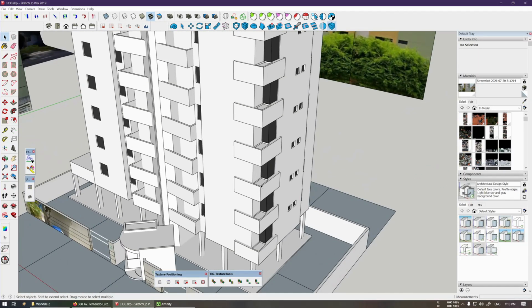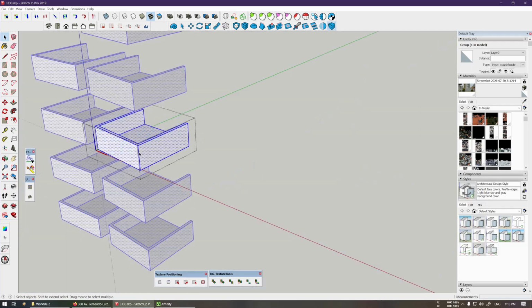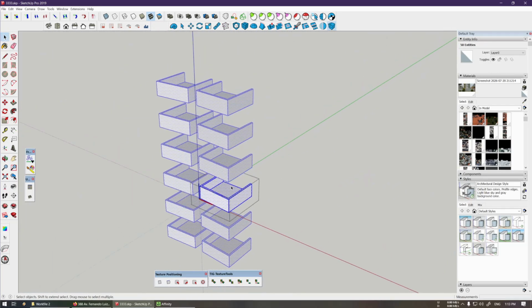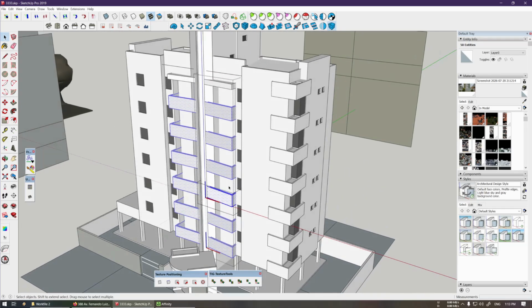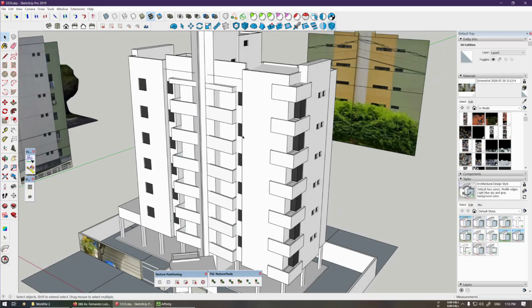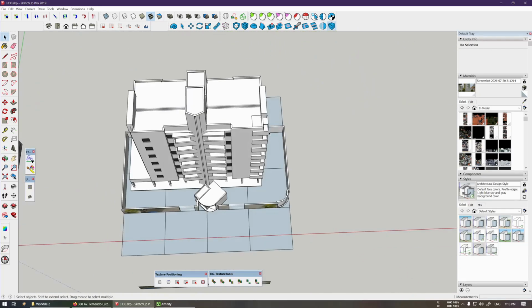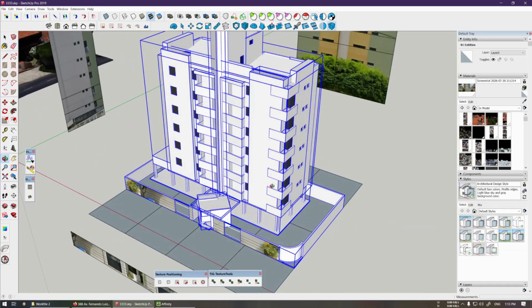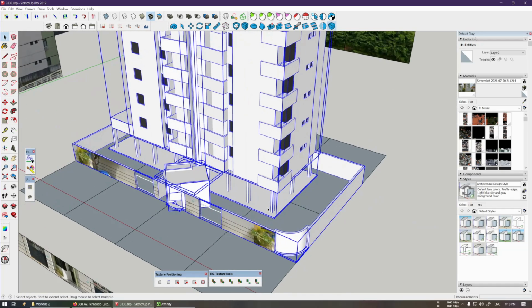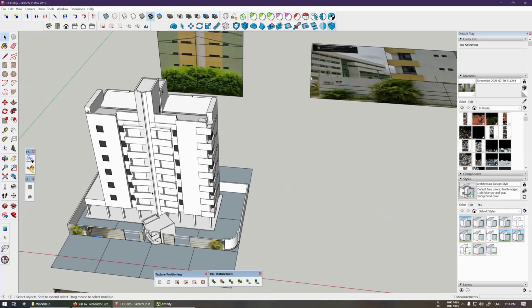Make sure you use components for identical objects. For example, this balcony. Don't model the same thing twice, and don't texture the same thing twice. You're just wasting your time. So make sure to use components. In this first pass model, we do not concern ourselves with optimization. After you complete your model and all the details are there, then you optimize it.